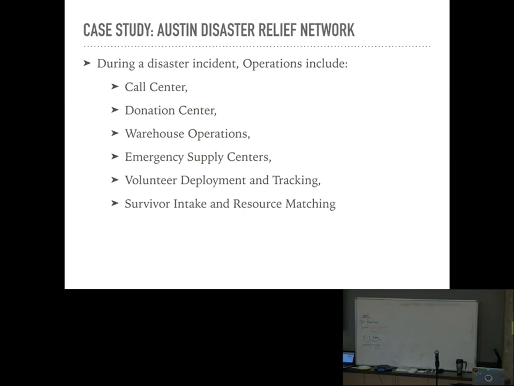So when a disaster occurs, this whole big operation just spins up. They have a call center operation. For example, during the last Halloween flood, they fielded 35,000 phone calls in about a 3-week period. They have the donation center, because everything that they do is through donations. They've got the warehouse operations, the emergency supply centers, and the volunteer deployment that they have to track.